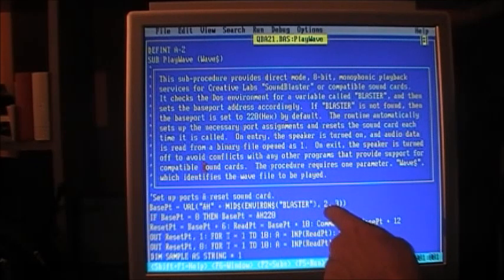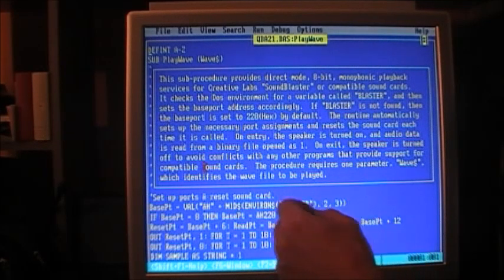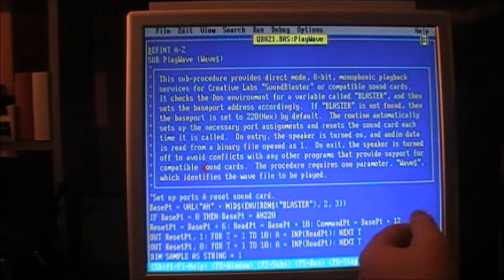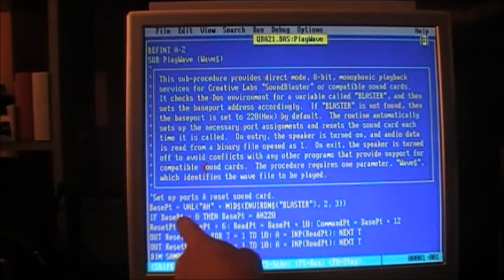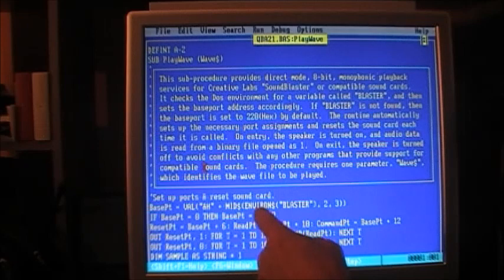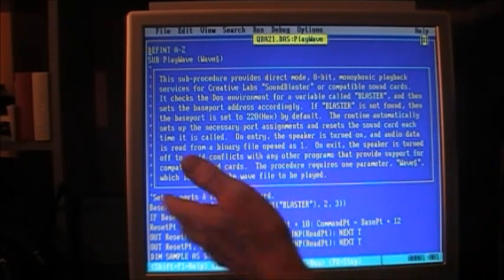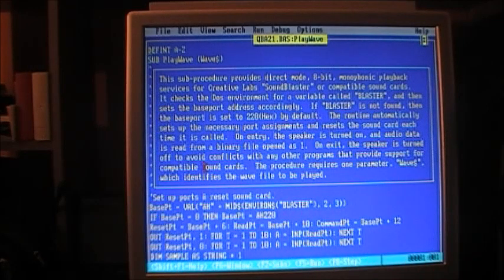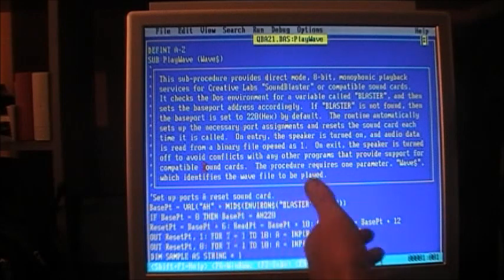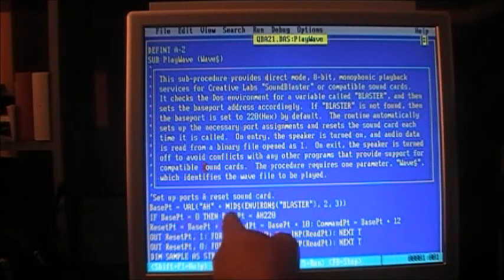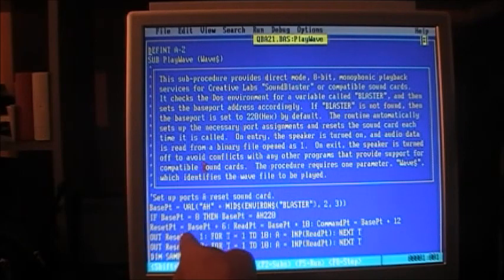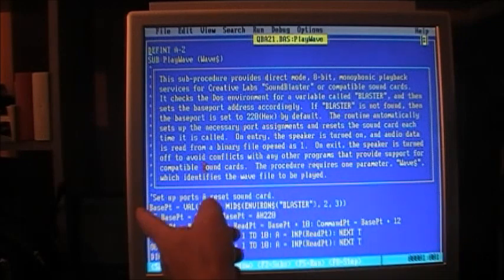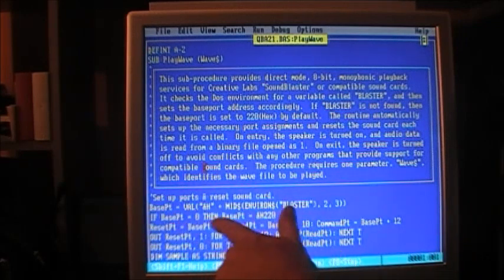We look for the second character and three of them, so it should say A for address and then 220 or A 240, A whatever. We set that to the base port. Now if base port is equal 0, then base port equals hex 220. In other words, if it didn't find this environment variable, then it just sets it to 220 by default. So if it did find Blaster and it was 222, then we just set the base port to 222, and the reset port is base port plus 6, so 222 plus 6, and so on. Normally it's 220, and if anything is not found, it just sets it by default to 220.